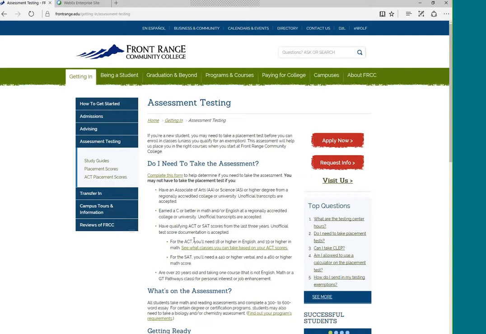So if any of those things apply to you, again, fill out the placement form and you're exempt from the assessment test. If none of those things apply to you, you can still fill out the placement form, but know that you'll need to do the assessment test as your next step for getting started here at Front Range.